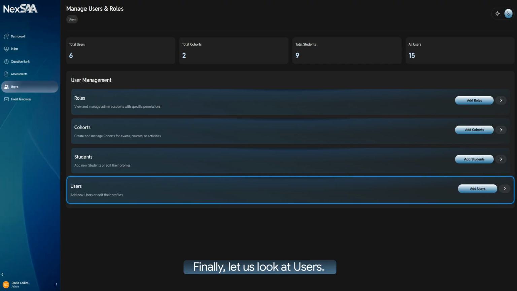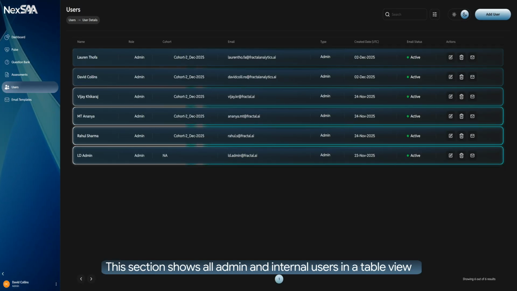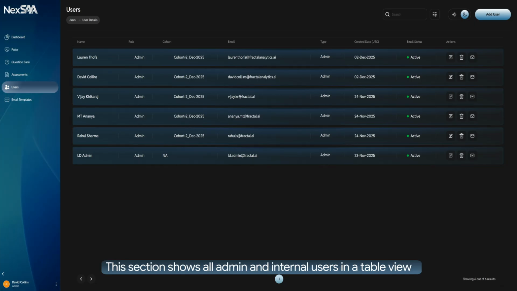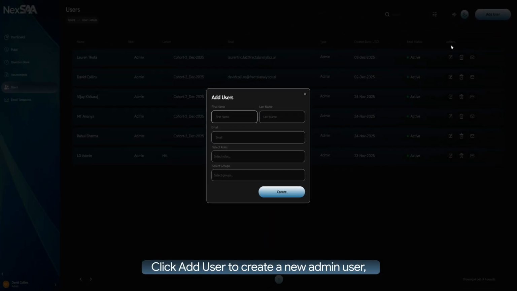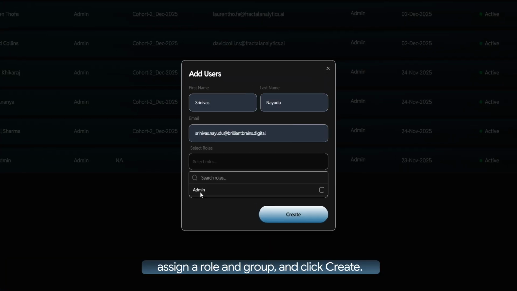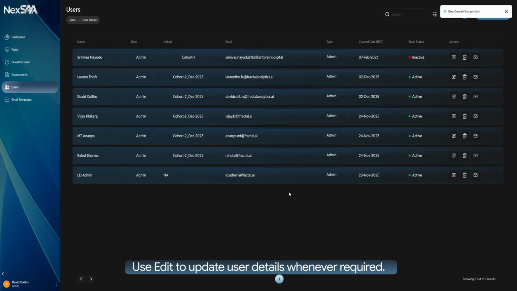Finally, let us look at users. This section shows all admin and internal users in a table view with their role, cohort, email, user type, and status. Click Add User to create a new admin user, assign a role and group, and click Create. Use Edit to update user details whenever required.